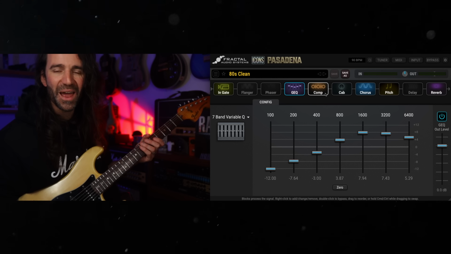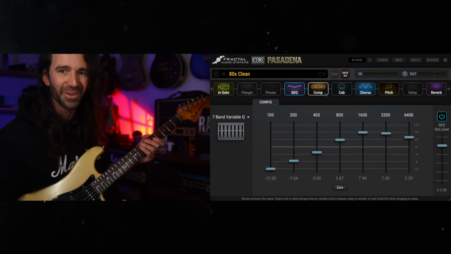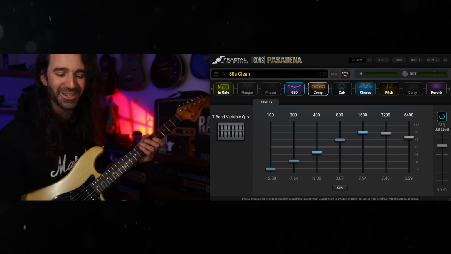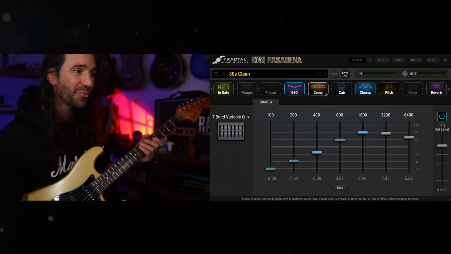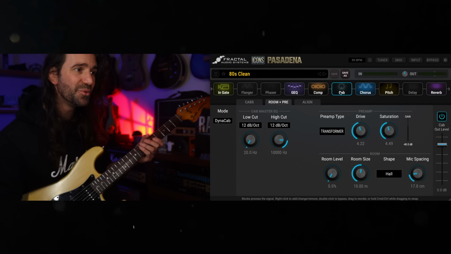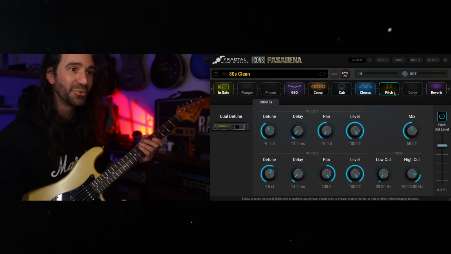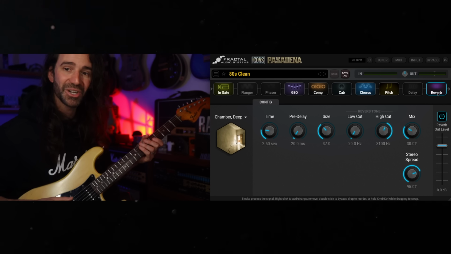Having these incredible Fractal time-based effects means you can get some super lush clean tones on here. This is my take on an 80s style clean. Without an amp block, what I'm doing is running a graphic EQ to pull out a lot of low end and boost the high end. That's running into the classic VCA comp. I do have a cab block in here, but I'm just using it for this transformer style preamp and a bit of a high cut. We of course have the dimension chorus, some dual detune, and then I've got the deep chamber reverb.